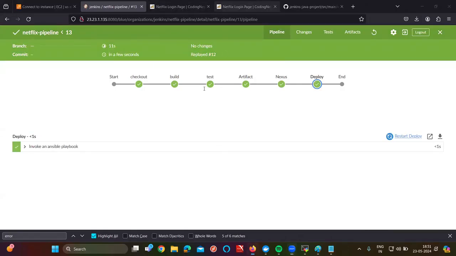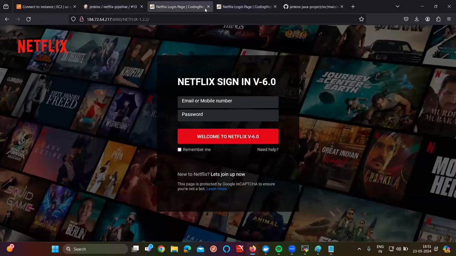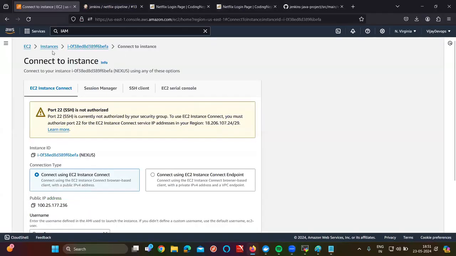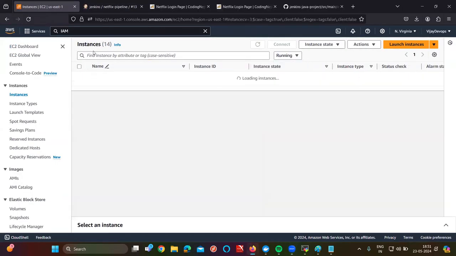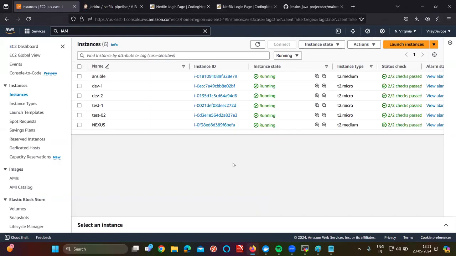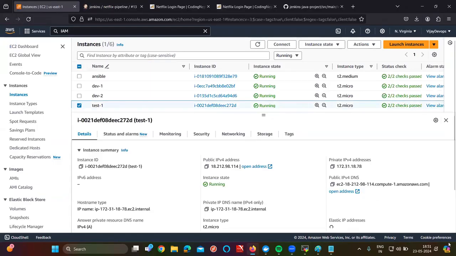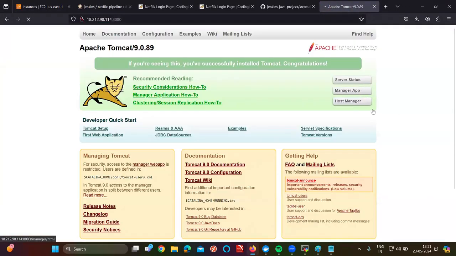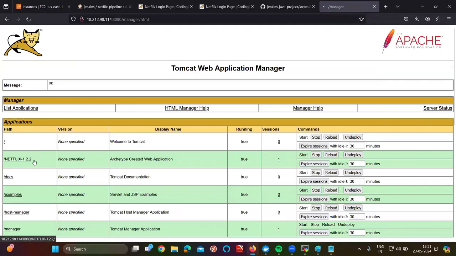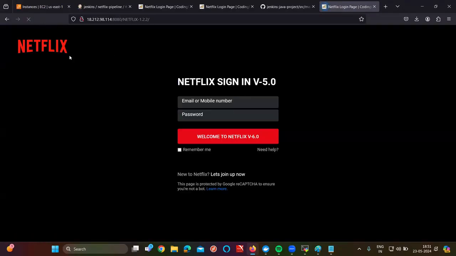So deployment is done. Now go and verify. It is developing 1 and developing 2. Now we are going to verify testing 1 and testing 2. Copy the public IP address. The port number will be 8080. Click on manage repos. You are already logged in. So click on Netflix 1.2.0. Which application version are you currently getting?